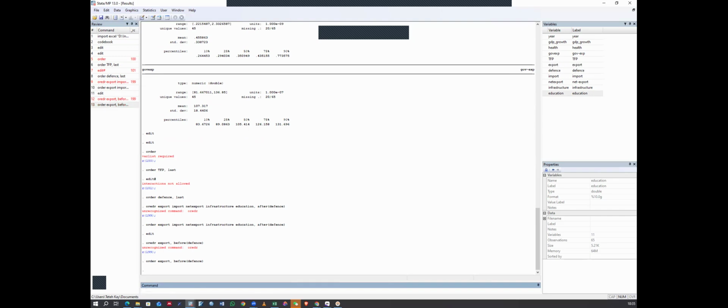Now we have asked STATA to put export before defense. You can even see here that it has been done. STATA changed the position of export and defense. So to reorder the data, you type order, the variable name, and the position you want the variable to be. You type order, the variable name, comma, and the position you want. All right, are we together?